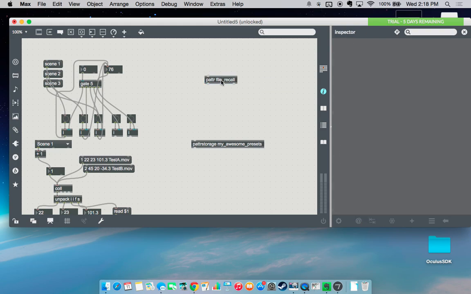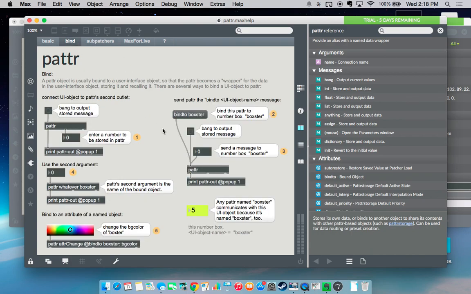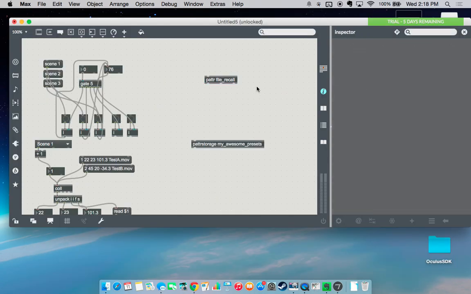Now if you open up the help file for this and then go to bind, it can tell you how you can use messages to bind it to something that you have named, or it just binds automatically if you have it attached to the second outlet of the Pattr. And in this case, that's what we're going to do. We're just going to have an int and bind that to the second outlet of this Pattr where it says bind to connection. So now this is bound to this.